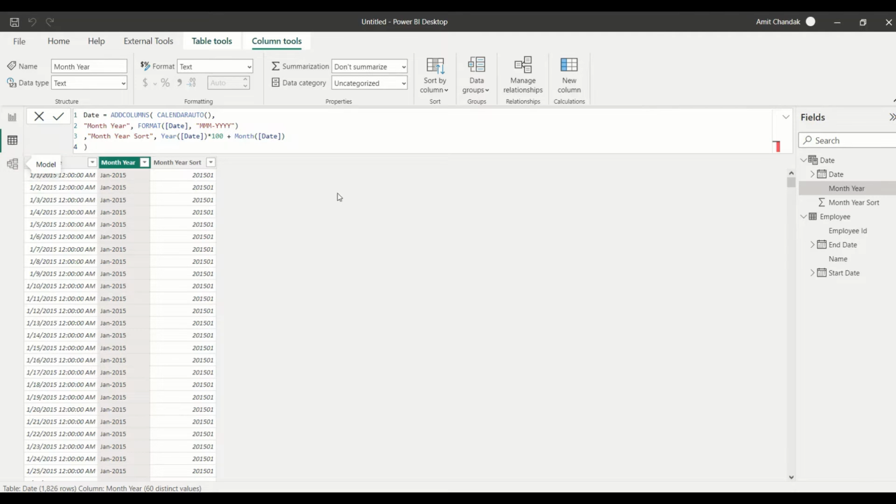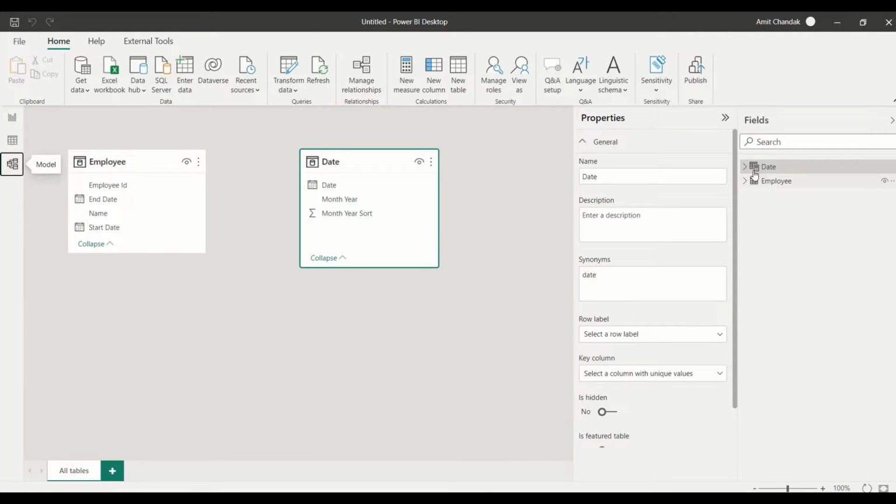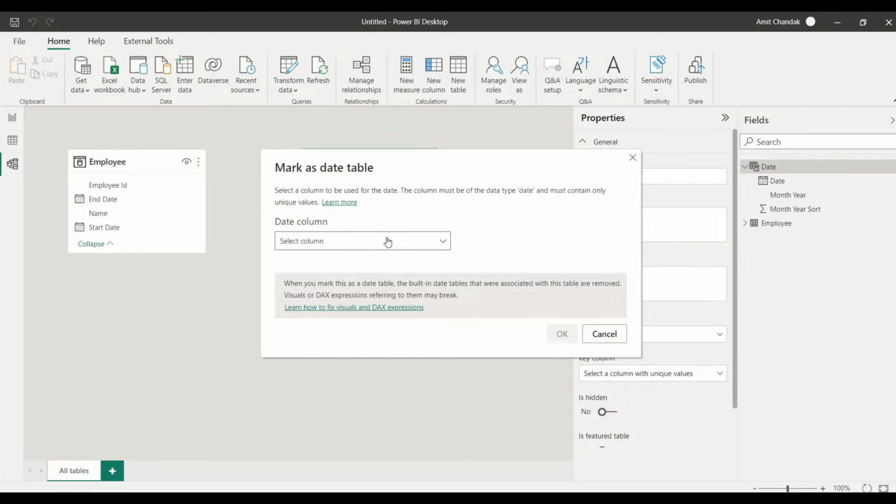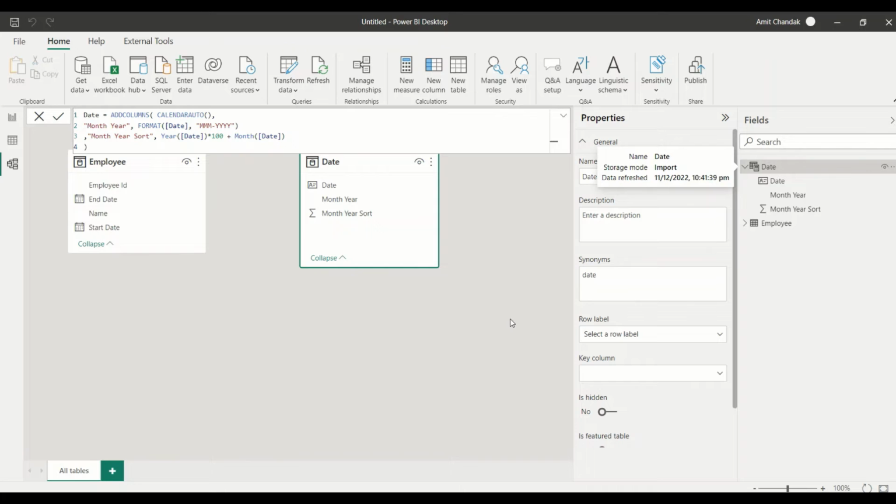Now as you know, when we use a date table, we would like to mark it as a date table. So I go to the data model view, I click on this icon. I would like to mark it as a date table and join with my employee table. So I right click here and I say mark as date table, mark as date table, and I say date. Now this option is available in all the three views, whether you are in the report view or data view or model view, all three views, this option is available.